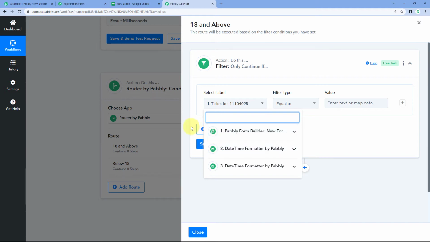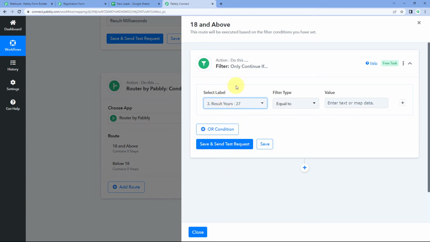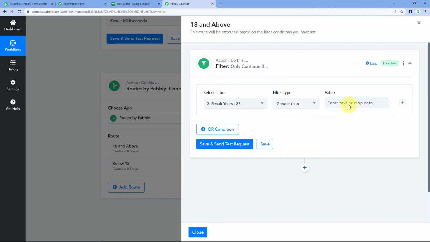Right now in this automation workflow, we have added 3 steps, and from the responses of the date time formatter, after calculating the duration of 2 dates, we have received this response of duration. So we are going to select this label of result year over here, that the filter condition is set up on this particular label. Then the filter type from this drop down will be greater than.